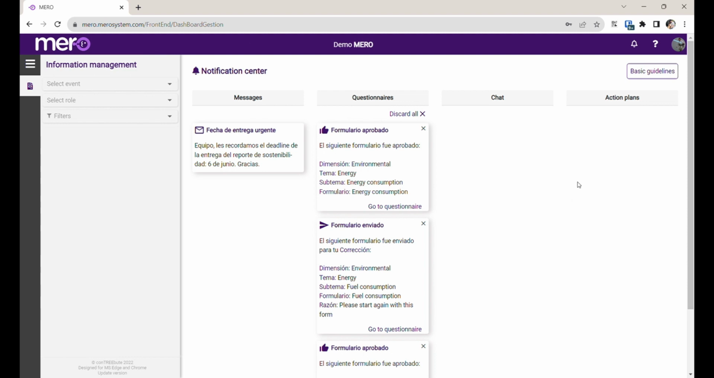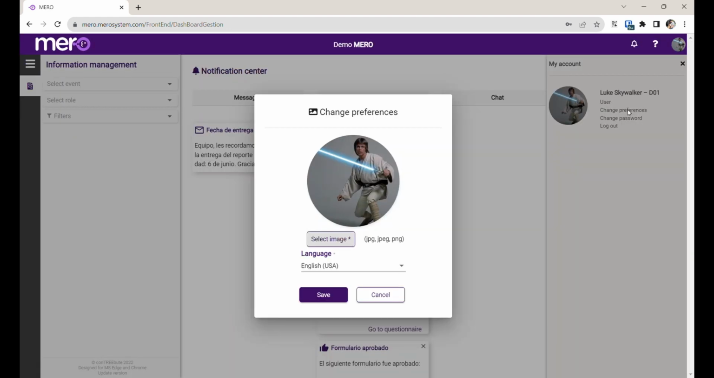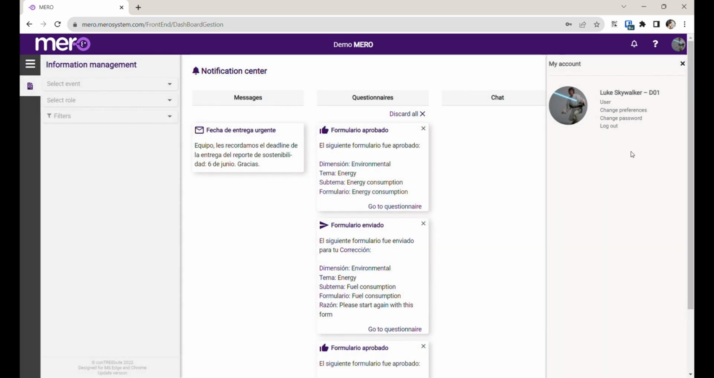Once we enter the system, we find this home page. Mero's interface is intuitive. In the top right corner, we have the user's information. Here, the user can see their assigned user type and can change their language preferences, update their profile picture, change their password, and log out.